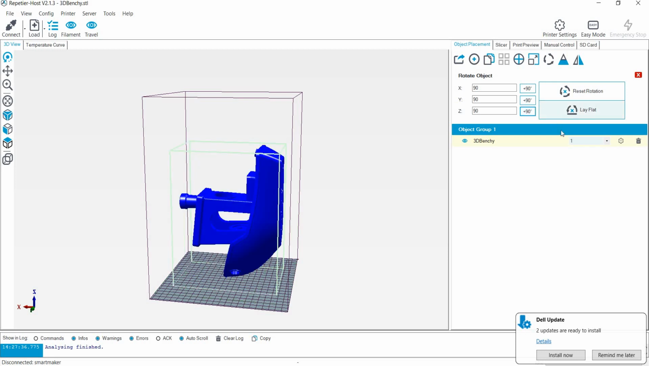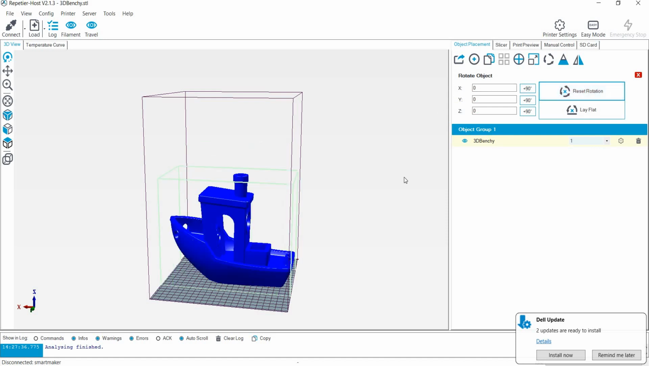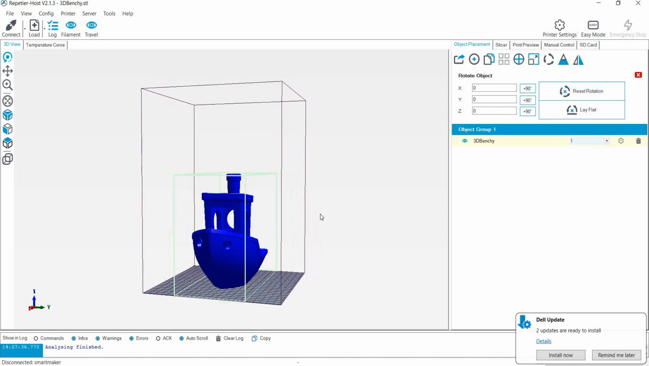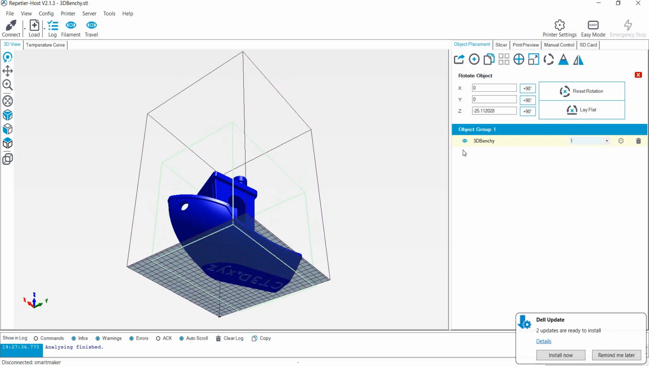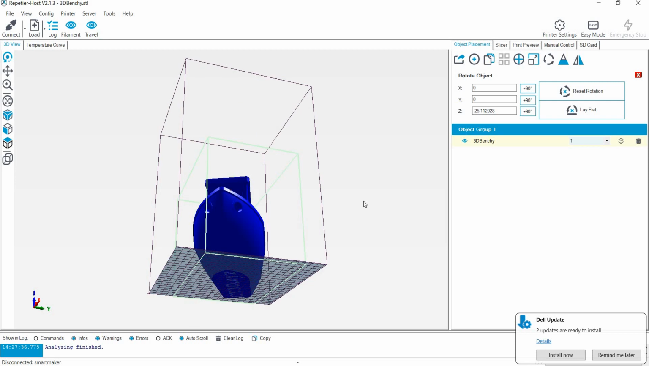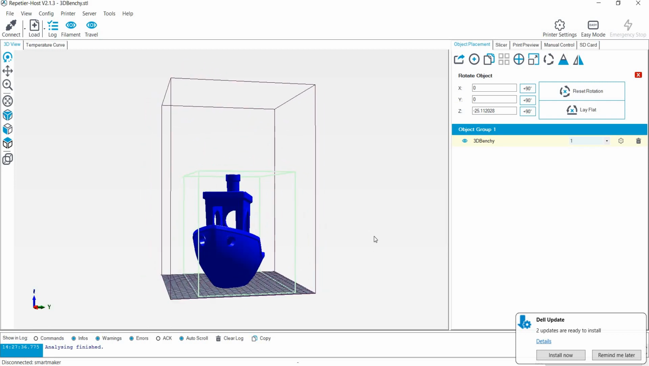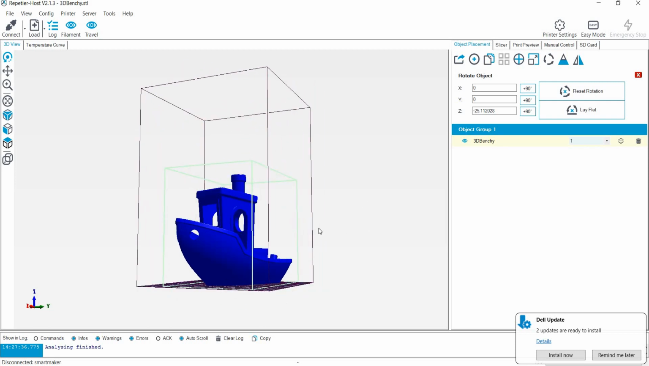This rotates around the x-axis, y-axis, z-axis. Also, lay flat, that's a good one to use if you're not sure if the file is perfectly horizontal to the print bed. Once you get it in the orientation that you like, click lay flat, and Repetier will run a little code to make sure that it is actually laying horizontal to the print bed.